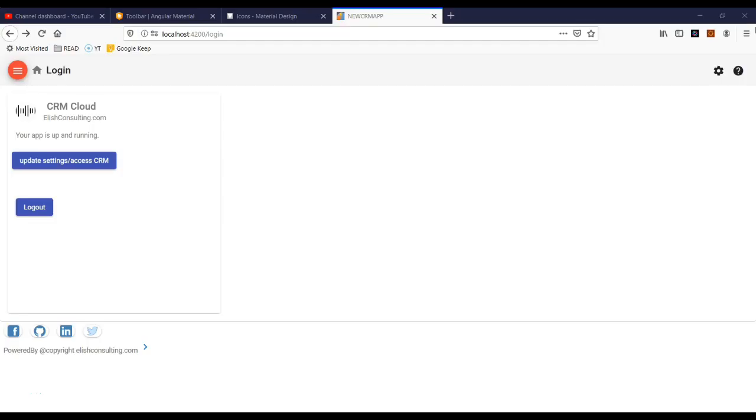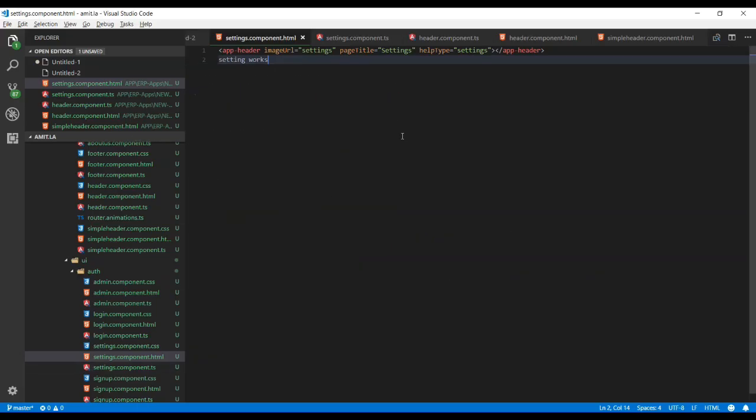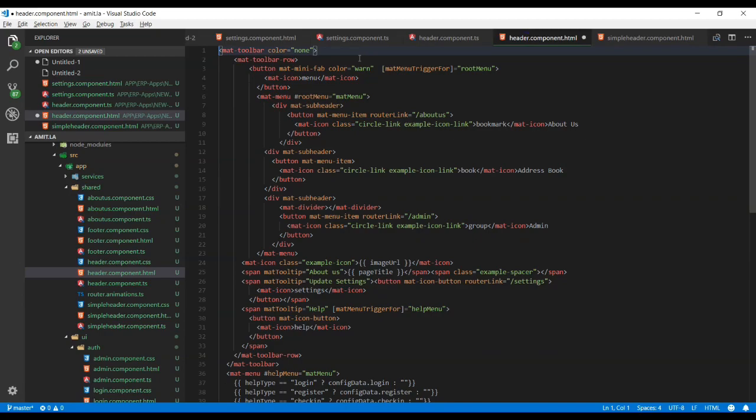Now let's go back to our browser window. Let's refresh. Page is refreshed. It works. Now we need to fix one more typo here. Go to header.component.html. Remove extra text. Save.